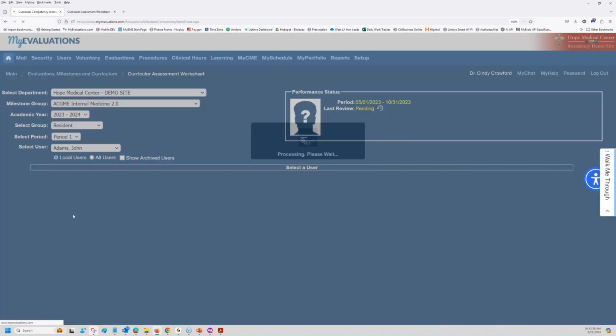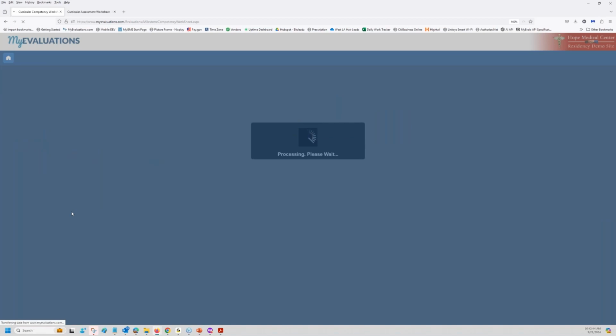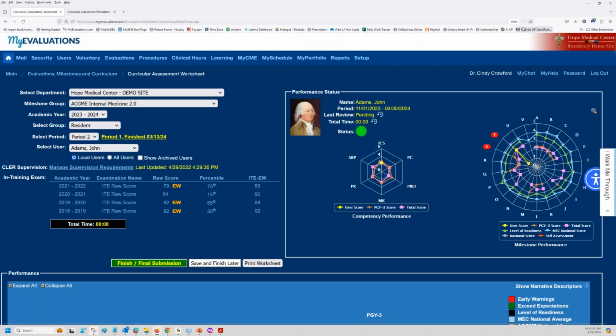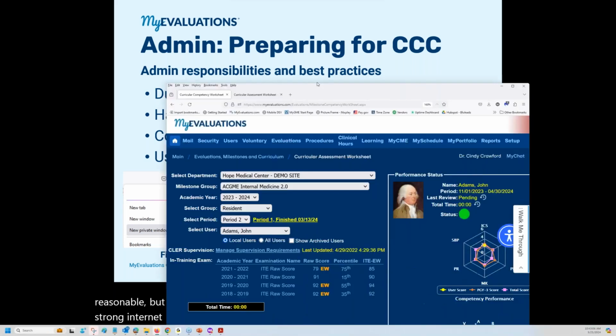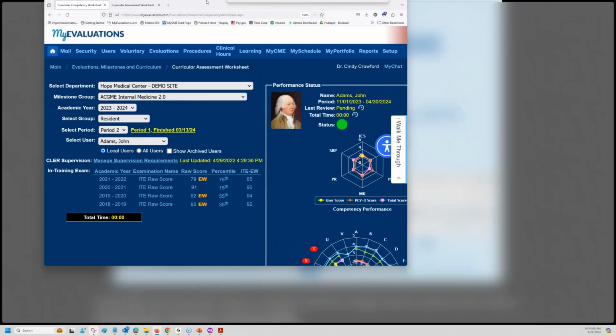Now, when I select John Adams, there's a delay period for all that data to be displayed on the page. I look at the performance of this page, and I can see that the load time was 8.7 seconds. That's relatively reasonable. But if you don't have a computer that has enough memory and you don't have a strong internet connection, well, that loading time can be significantly increased.